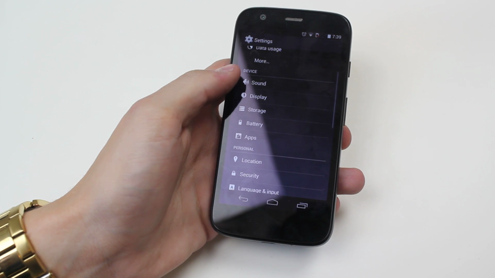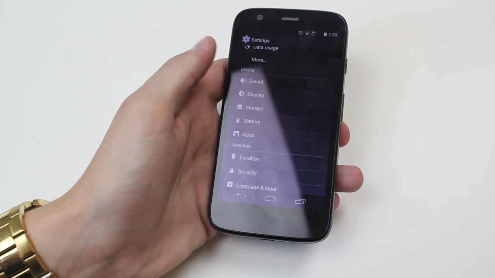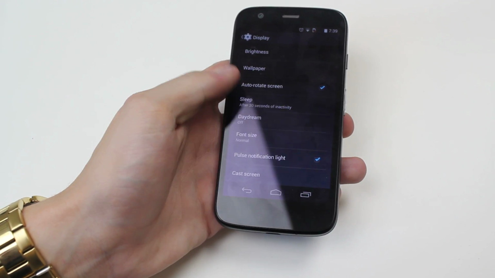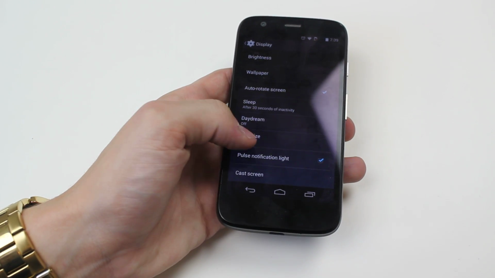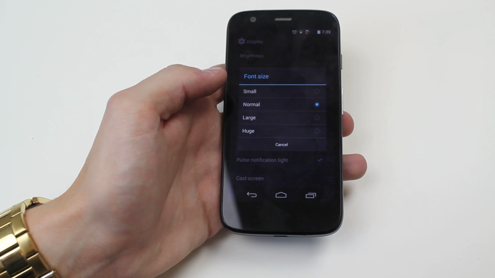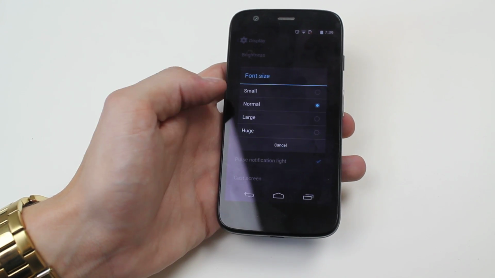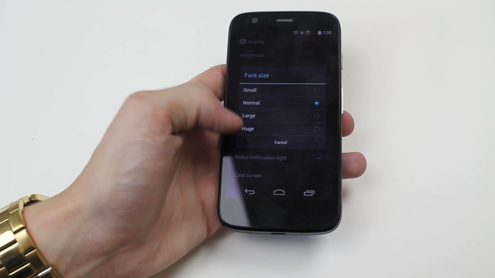Then I go down to display. And in display, as I go halfway down, you see font size. Now I go ahead and tap that, set to normal. I get four options: small, normal, large, or huge.